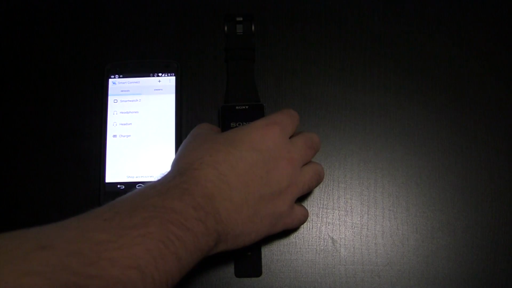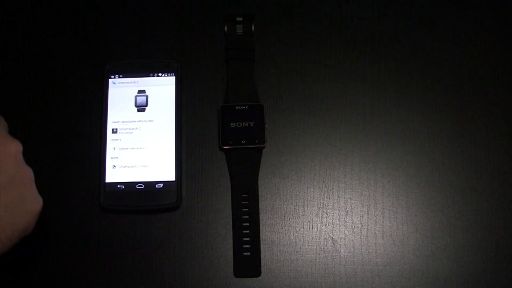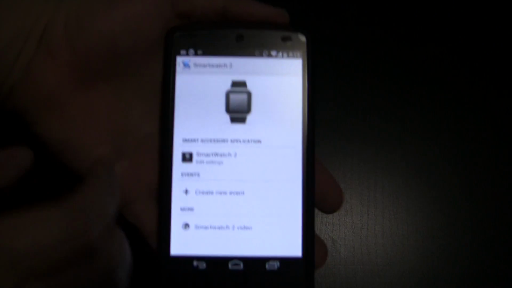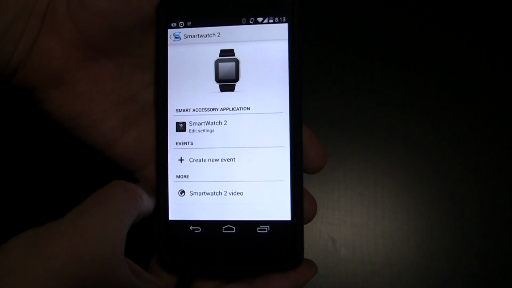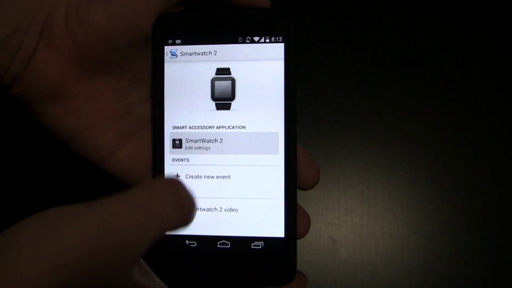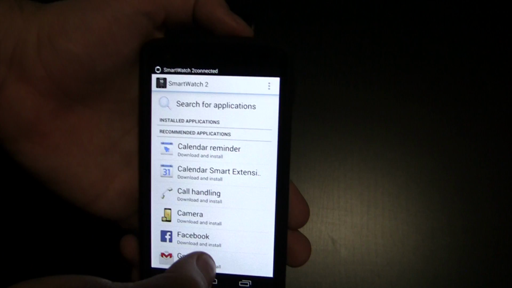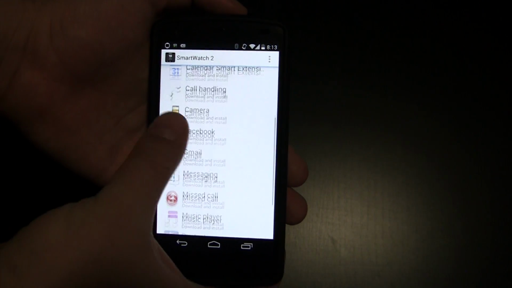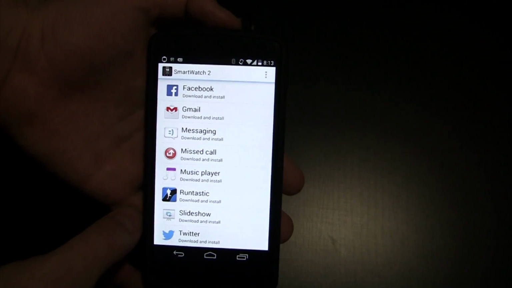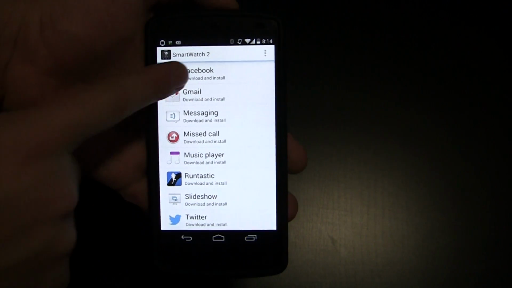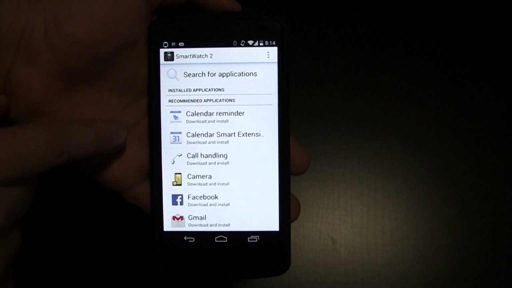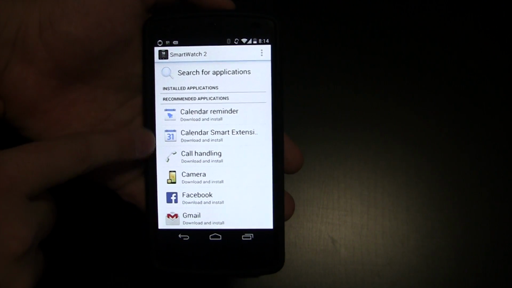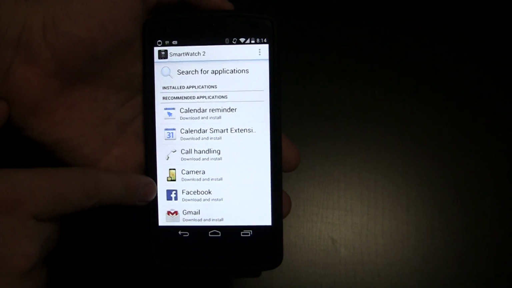And the SmartWatch, to here, you can actually go in through this interface and edit settings. Here's a bunch of apps you can have installed on your watch. So you can have Facebook notifications, calendar reminders. Let's see, I'll have to go look through some of these apps.